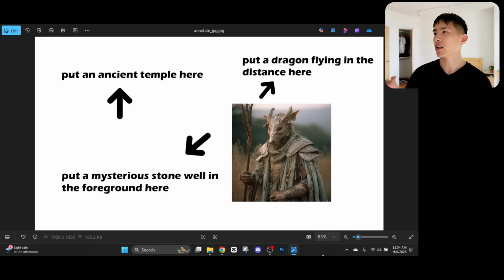So what I've done here is taken my character photo, placed it onto a wide canvas, and then added in text and arrow annotations for how I want the rest of the image to be filled in. So I'll put an ancient temple at the top. I'll want to put a dragon flying in the distance in the background. And we'll also put a mysterious stone well in the foreground area.